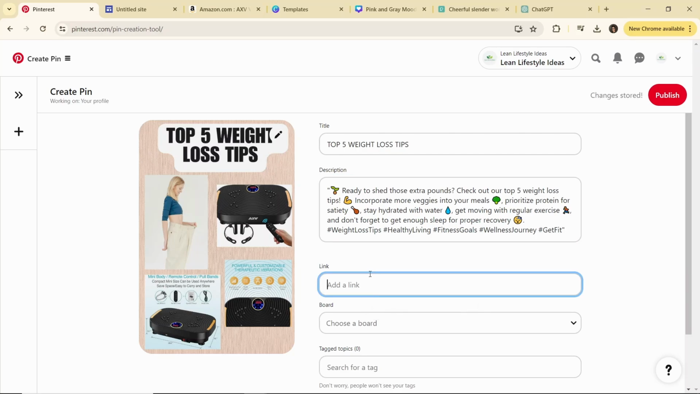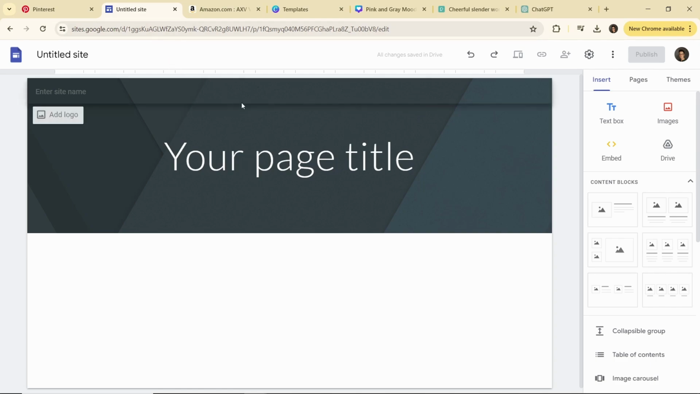Now we have to add our link. This is where we'll craft a website, a landing page to promote our affiliate product. So go back to sites.google.com and set up a new page dedicated to our affiliate offerings. This website only needs to consist of a single page, and I'll guide you through setting up in just 5 minutes. Let's see how quickly we can set this up.